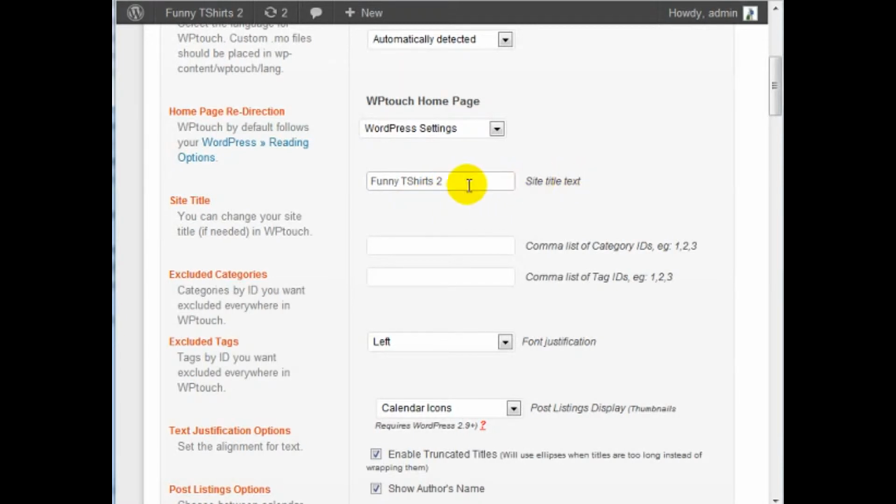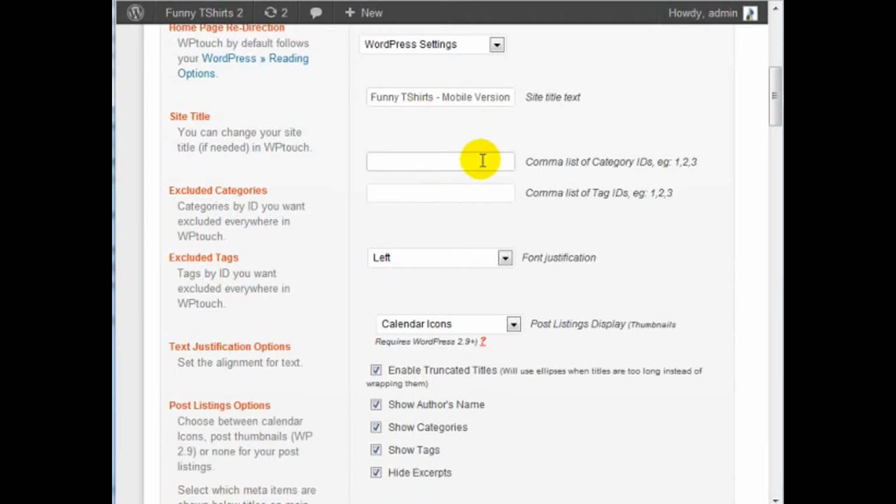And you can change the site title text. We could call this Funny T-shirts mobile version. And if you want to create the experience whereas mobile users see certain categories but they don't see other categories, you can do that as well by including the category IDs right here.